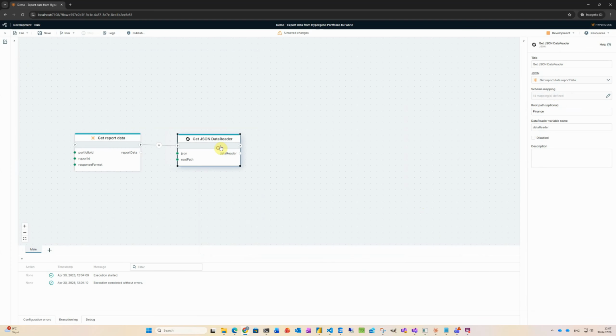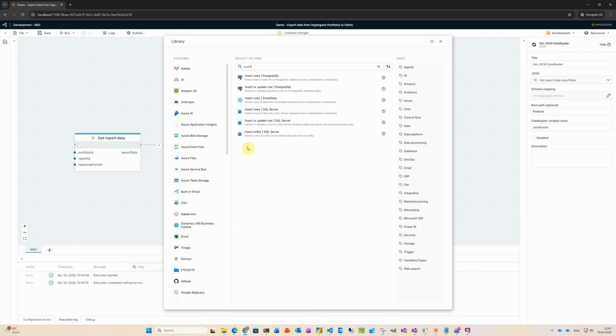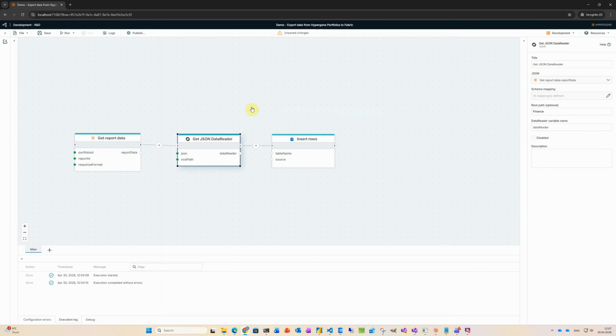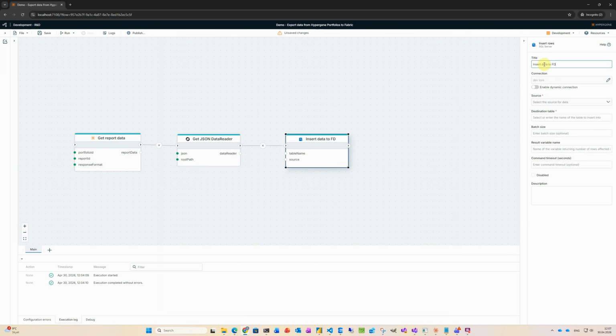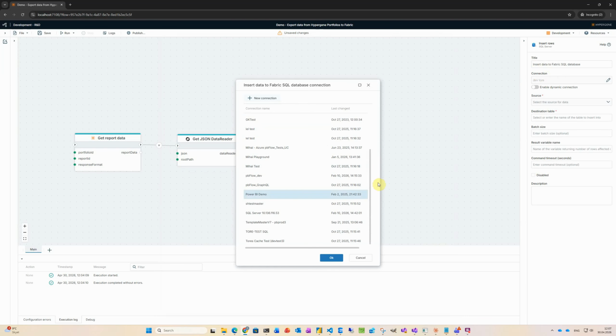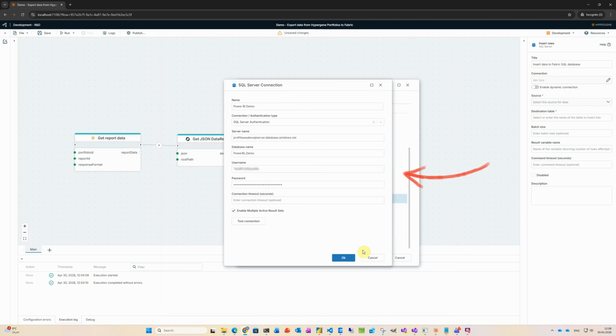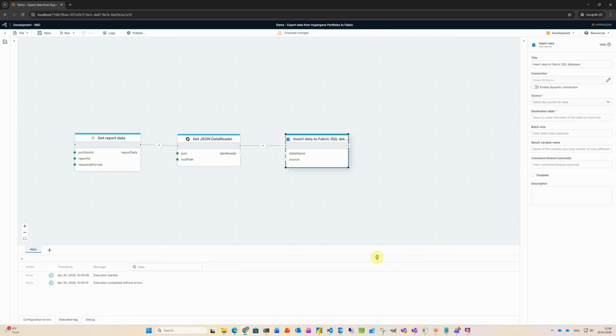The final step of the flow is to add an action to save the data to the SQL database. I'll use the Insert Rows action for SQL Server and pick an existing connection. If I didn't have one, I could just create it from the same screen and provide the connection details as shown here. Now I'll simply select the source, which is my JSON reader, and the destination table, and then we'll click on the Run button to execute the import.